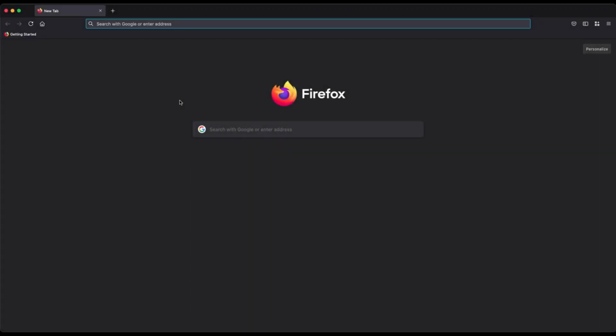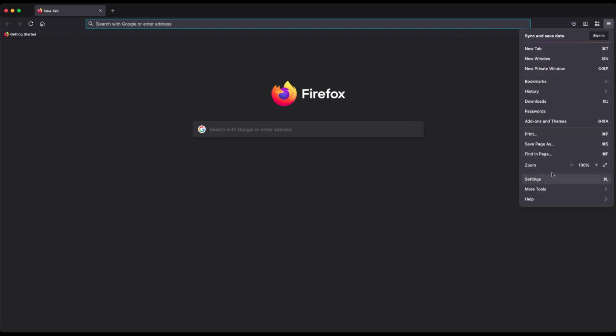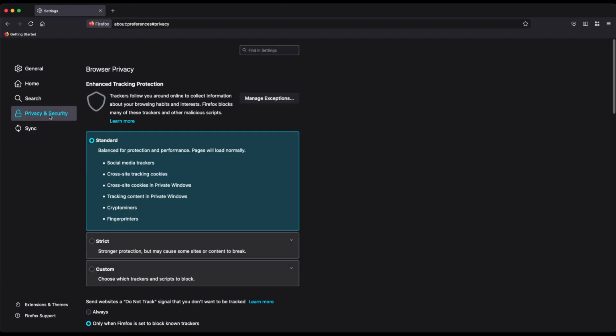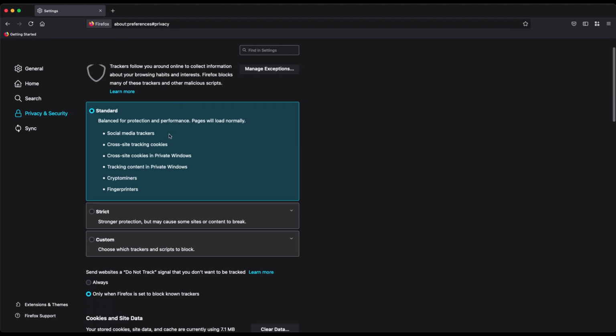Hey guys, in this video we are going to learn how to allow or block cookies in Mozilla Firefox browser. Go to this 3-bar tab, select settings, and under settings switch to this privacy and security. Now you have this enhanced tracking protection section, and in this you are by default set to standard.